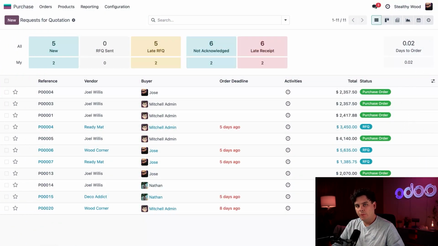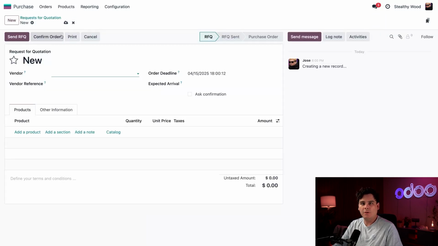So there are two roles in this process, the buyer and the seller. We are going to start off in the buyer database, where we have the purchase app all set and ready to go. Now I'm going to click new to create a new RFQ. I want this to go to our favorite vendor, Joel Willis. Okay, so down here, I'm going to add some products.